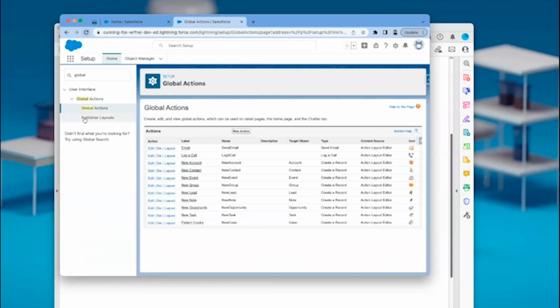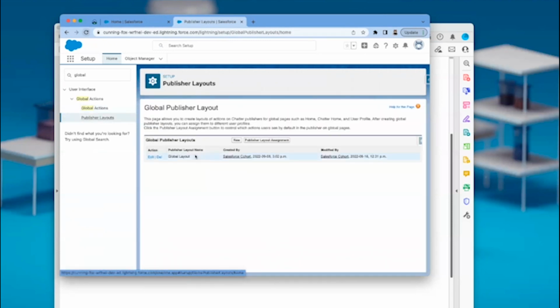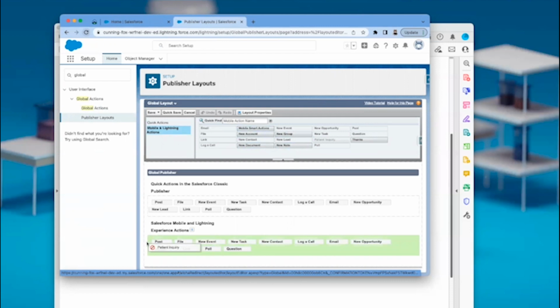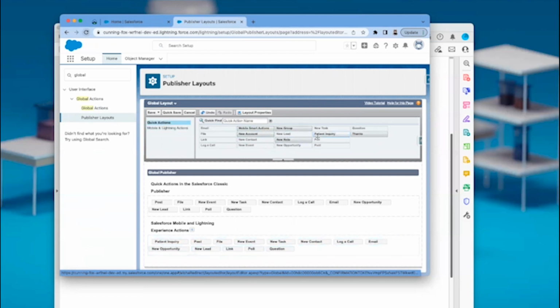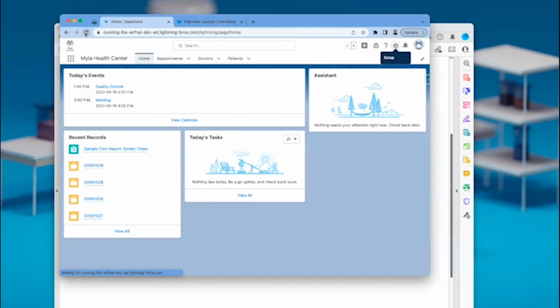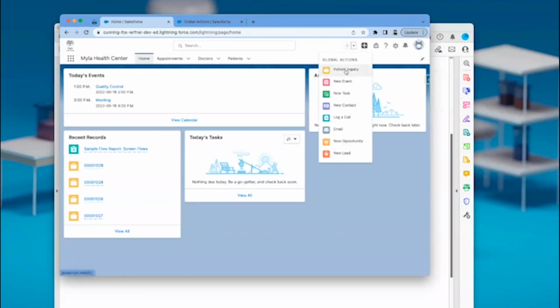Click on save, and we need to go to publisher layouts, edit the layout, and in here we have patient inquiry. Let's add it to the classic as well, just in case. Click on save, refresh, and we have patient inquiry here. Just click on it.